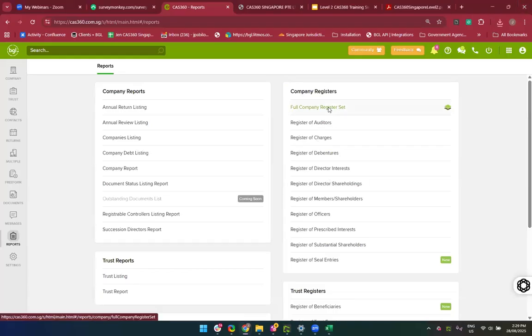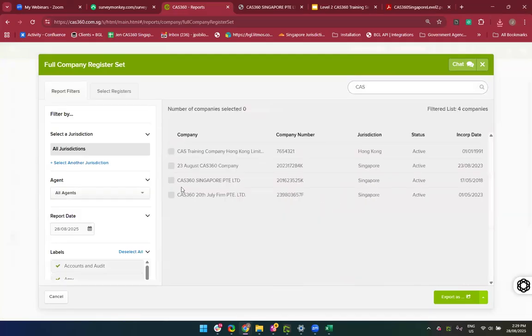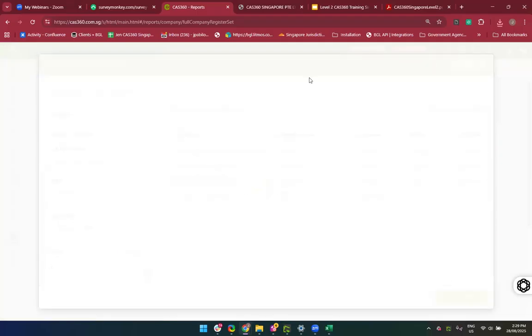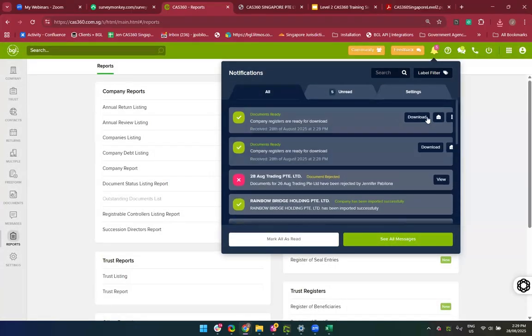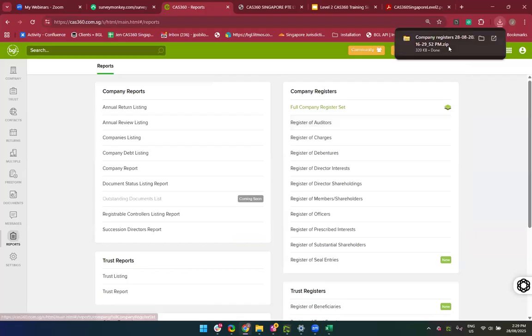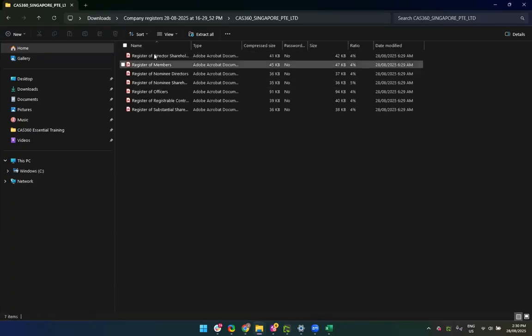If I were to select, for example, similarly, the same company and select multiple PDF. Again, similar process. You will get notified that you're ready to download the company registers. And what you'll see is one PDF file per register. So all separated. So it's really up to you how you want to generate those reports.